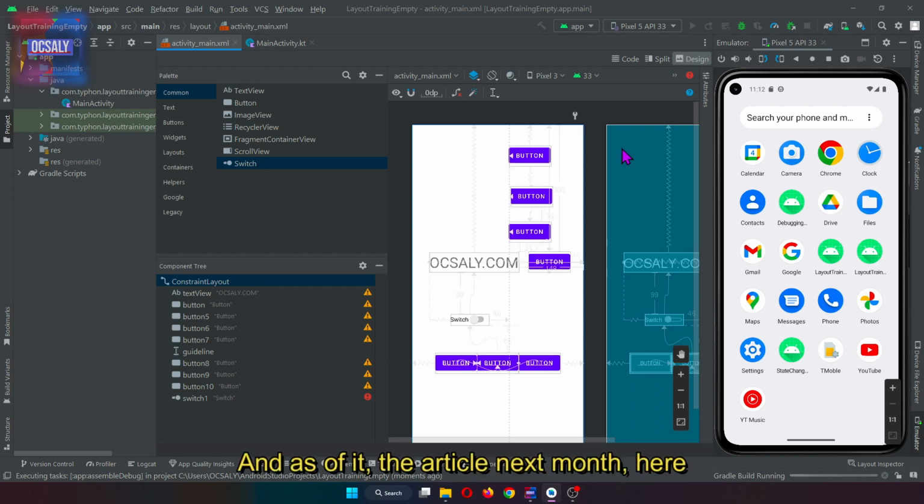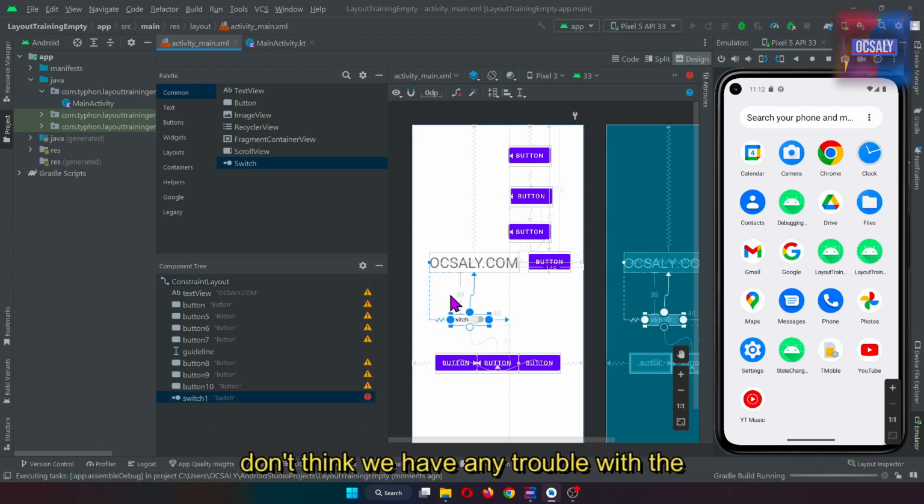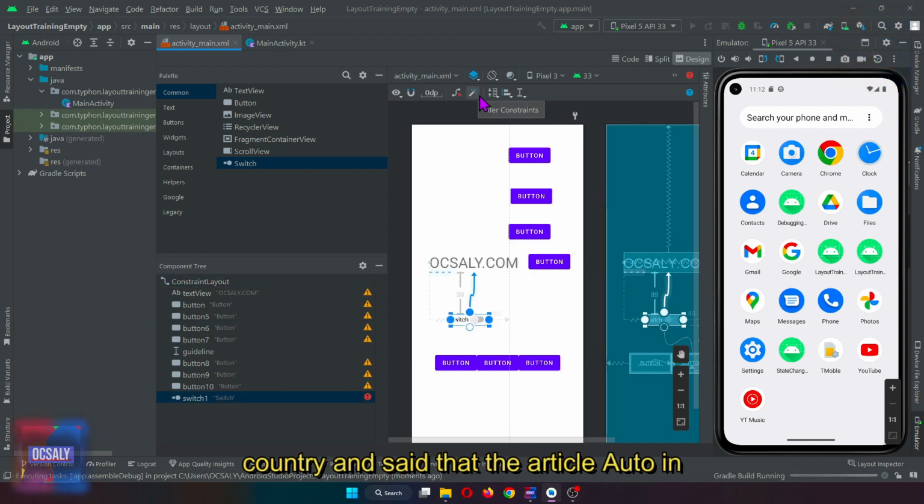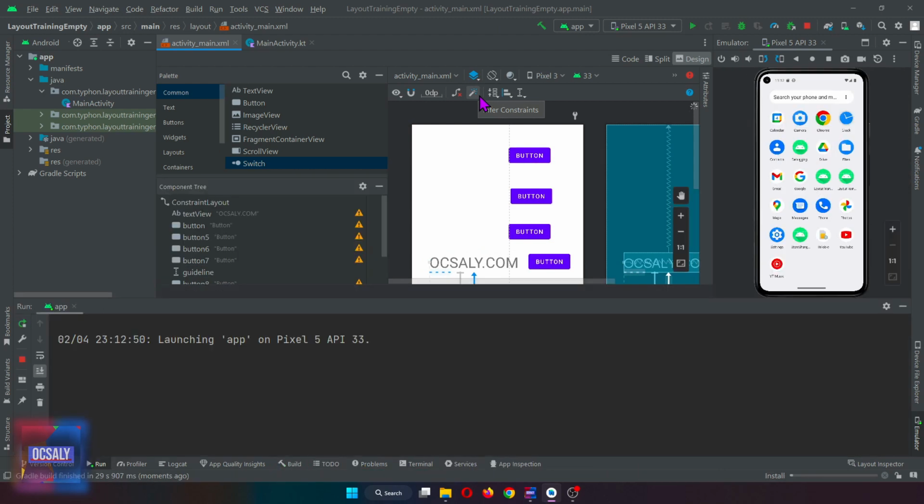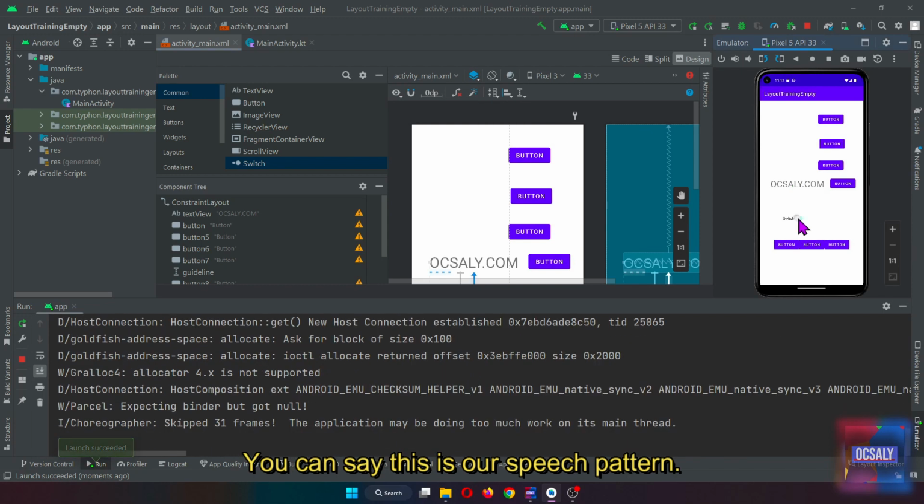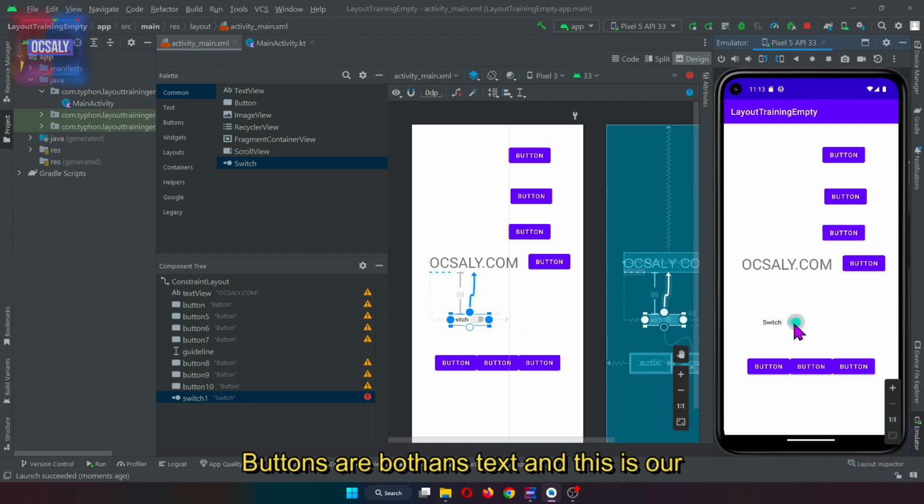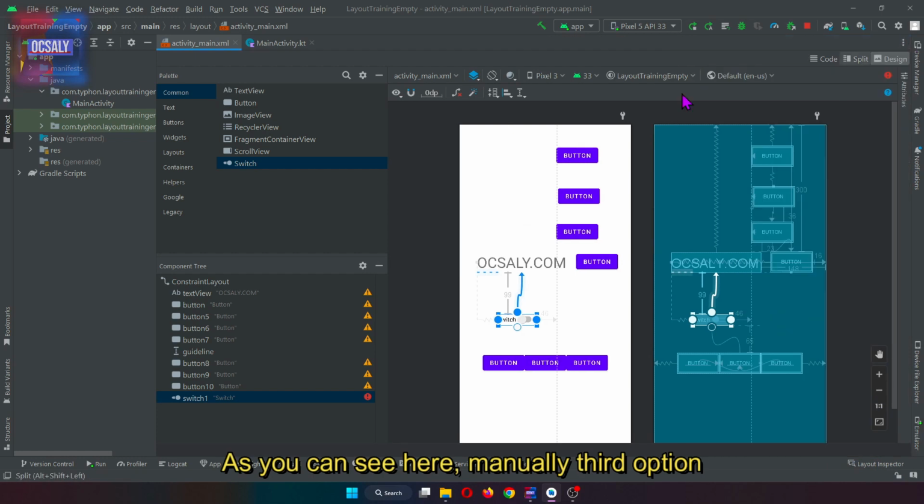And as with the auto connect mode here, there's always a possibility that the layout editor tool will infer incorrect constraints, though this may be modified or corrected manually. So in this case, I don't think we have any trouble with the constraints that the auto infer constraints function provided for us. And here, as you can see, this is our switch button.